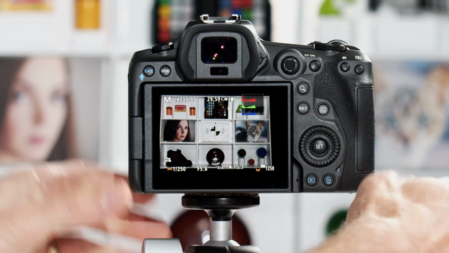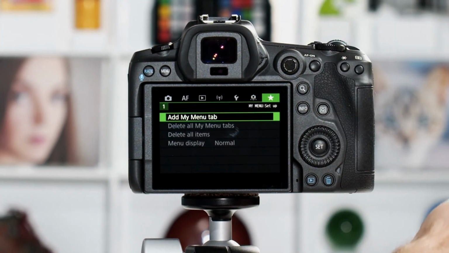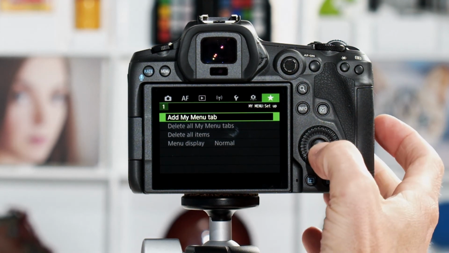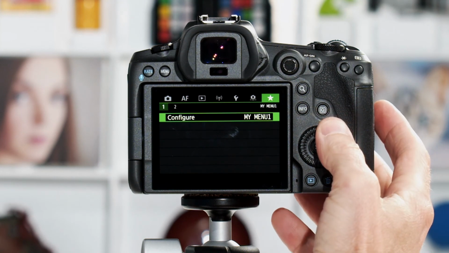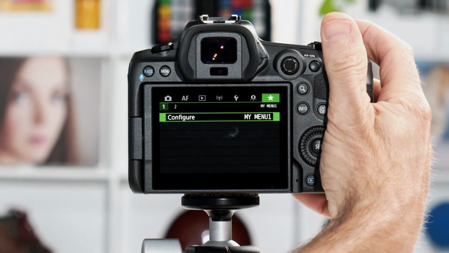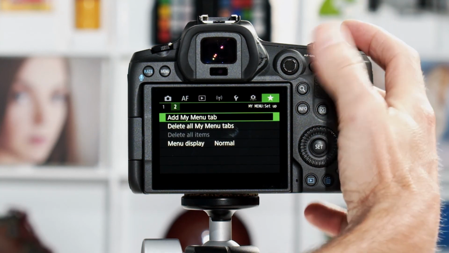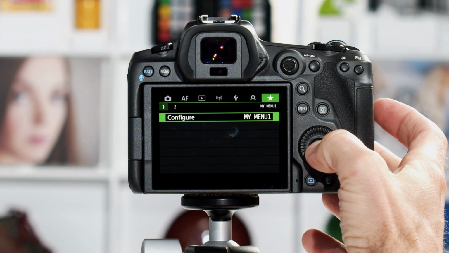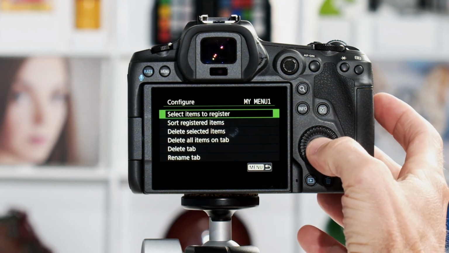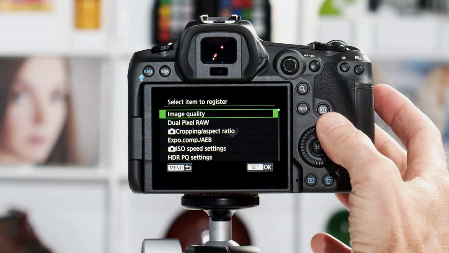So we hit Menu, we dial over to My Menu. By default at the beginning, it's really got nothing in there. So we're going to add things to My Menu. Now we instantly have 2 pages. We have our organization page, which is always going to be the last one, our setup page. And then we have our first page, and we're going to hit configure, and we're going to select items to register.